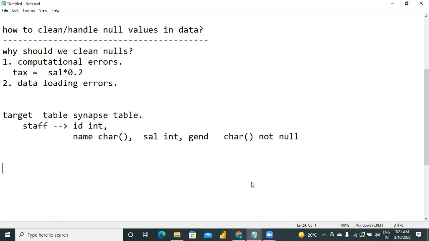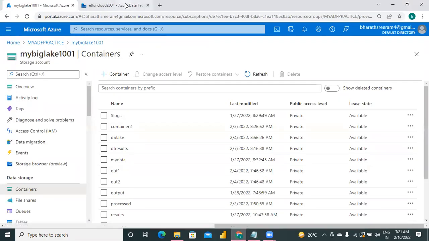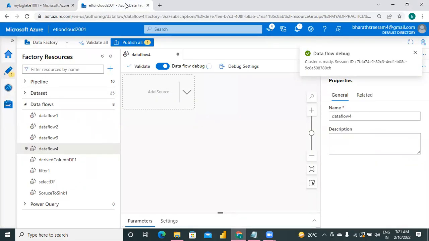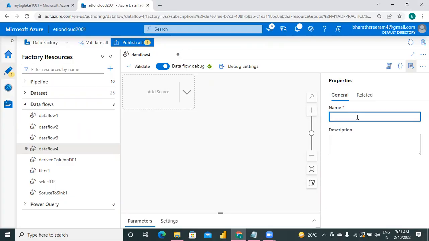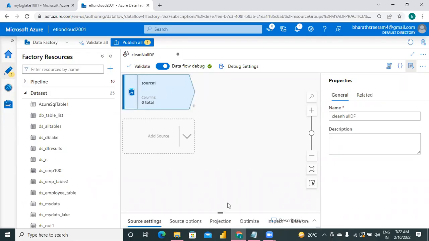Come back to the portal. So this is my data, already I have saved it. Come to your ADF Studio. For this physical file, the data flow name is clean null data flow. The source I am going to configure, for this I already have a data set which is ds_emp100. This data set I am just using in the place of source. Just click on add source and configure our source.